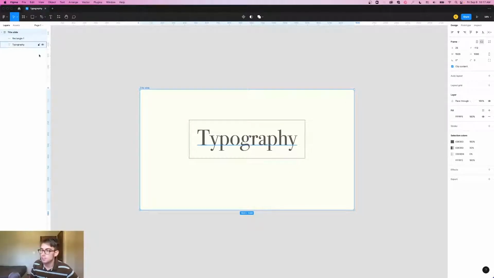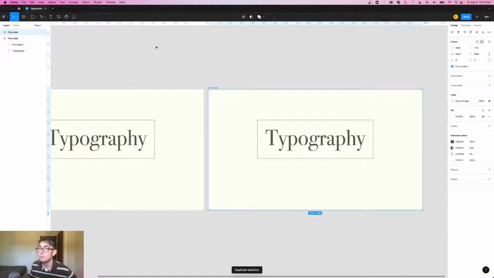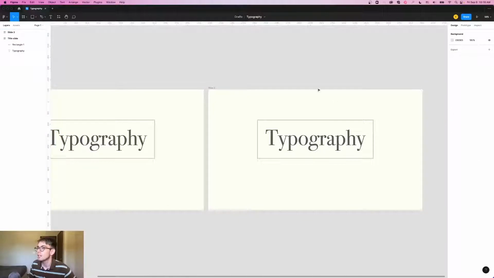And in After Effects, this might be all one, what's it called? Composition. But here I'm going to make a couple. I'm going to Control D, make a new one, and now I'll name this one slide 2 for now.